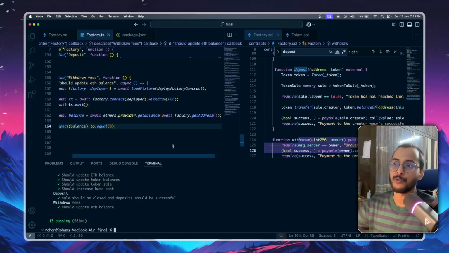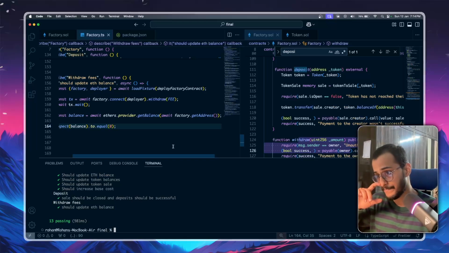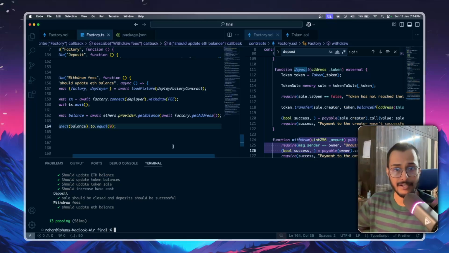Next, what we are going to do is deploy the smart contract into the Hardhat test network, and we'll create a front end around it so that we can access it directly. And after that, we can test our front end, integrate it, run it locally, and make sure everything works fine.